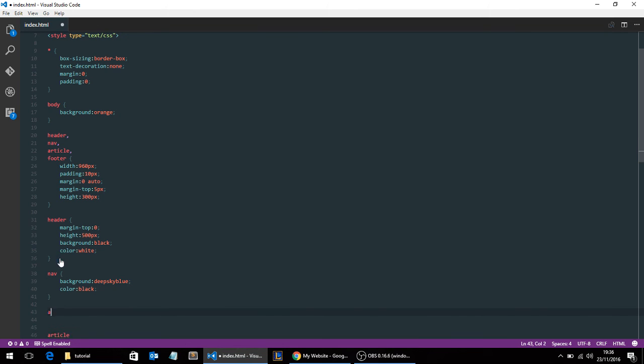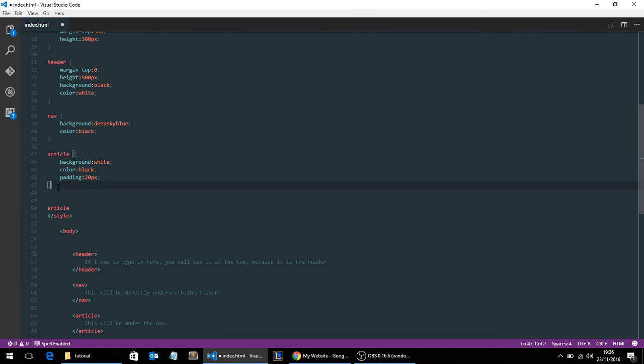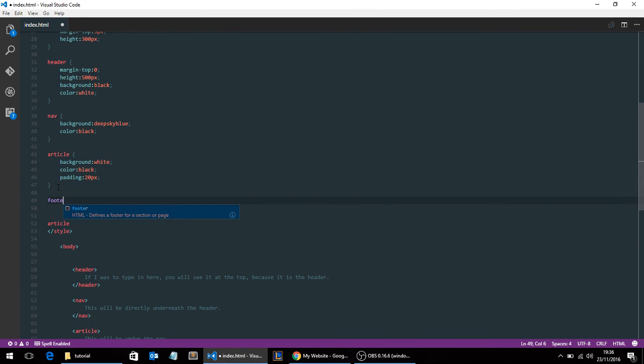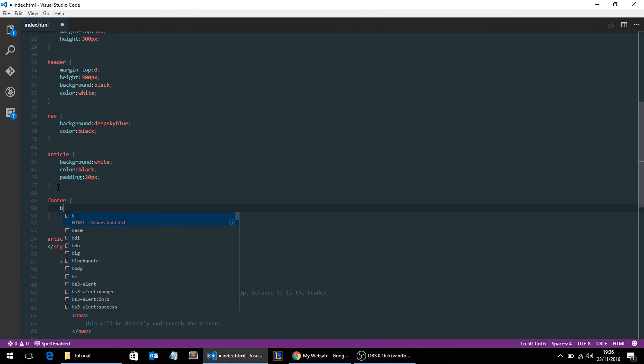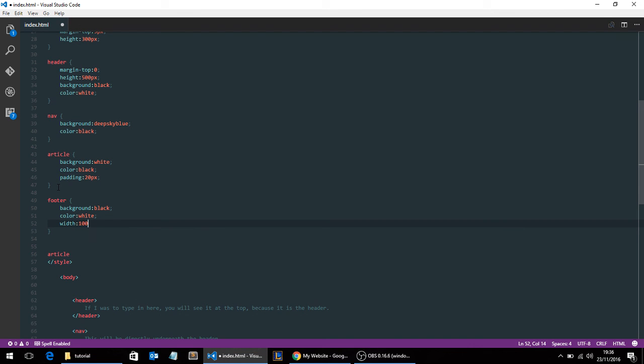So the article background will be white, and the colour will be black. Tell you what, I'm just going to make the padding for that 120 pixels. The article is where you have like the main content. That's what I would anyway. And the footer, I have the background as black again, colour white. There we go. What I'm going to do now is width 100%.